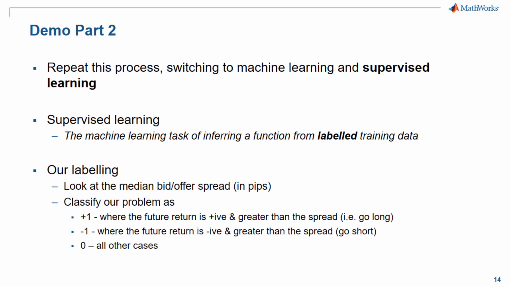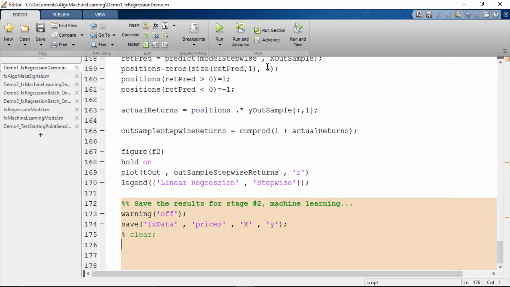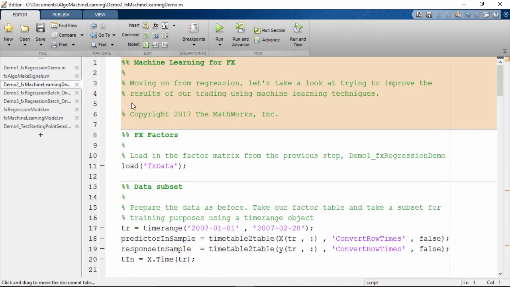We are going to do our labeling based on the median bid-offer spread in pips that we see in this currency pair. So wherever we see the return being greater than the spread, we can define that as a long trade. Where the future return is negative and less than the negative spread, we're going to go short, and it's going to be 0 for all of the other cases. Okay, so this is quite a simple process, and this is all in Demo 2, FX machine learning demo.